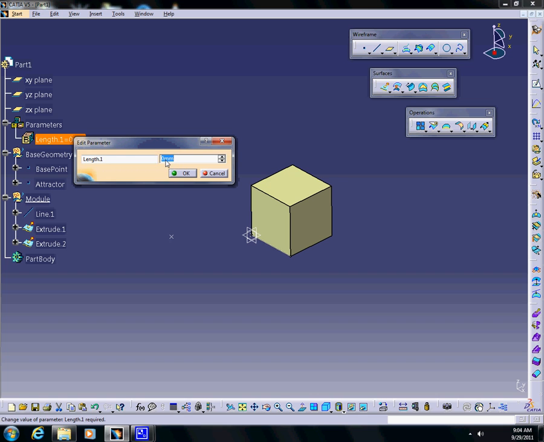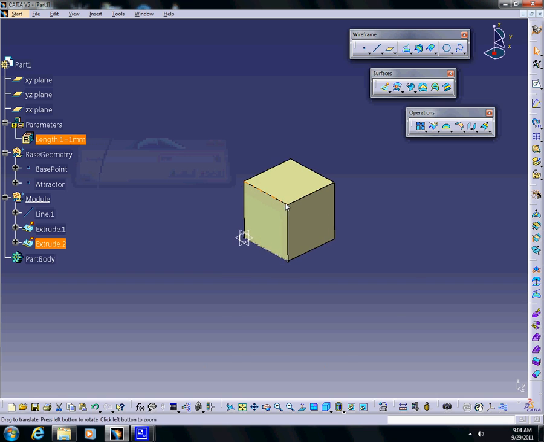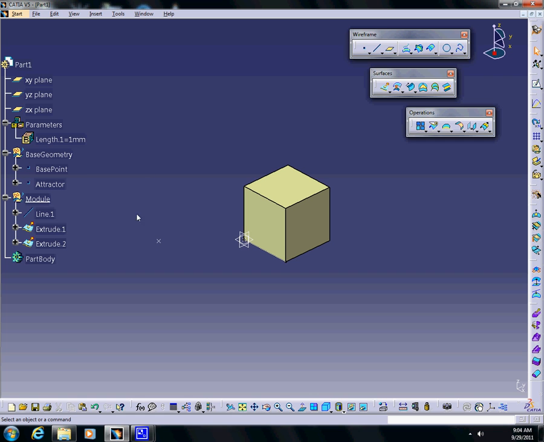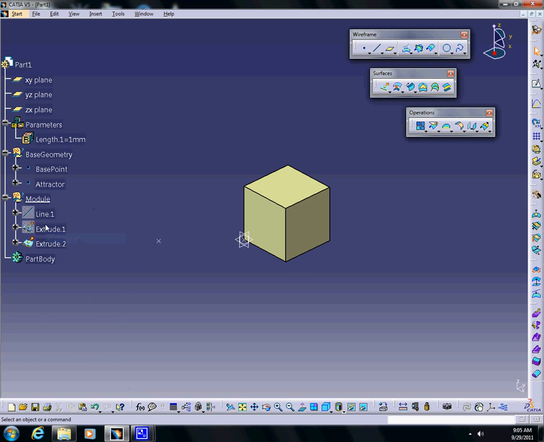And if we double click, we can change the value. Just make it 1 millimeter. Let's make this length now be driven by this distance. And we'll do that just like we did before. I'm just going to hide this line and extrude, so all we have is our box.